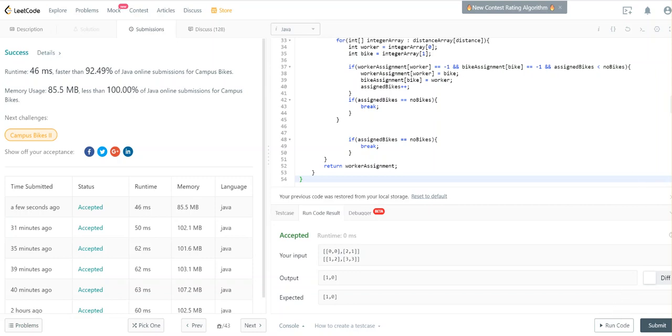Okay, so that is how it is. So that is the campus bike problem. I hope you like it.